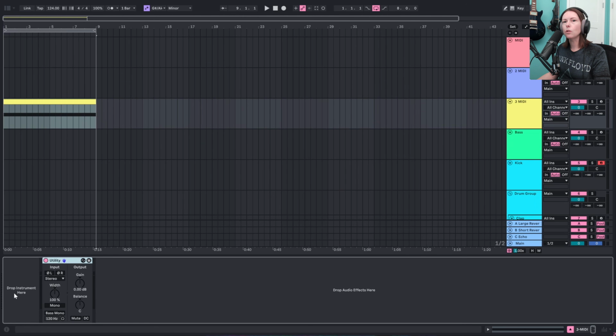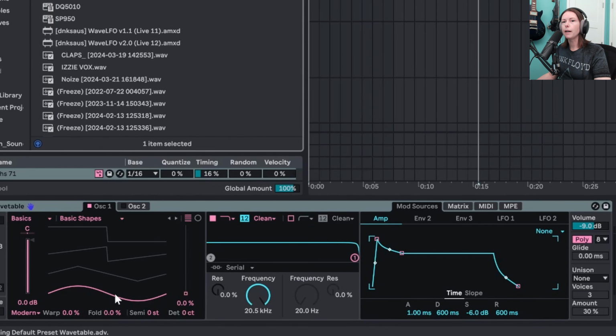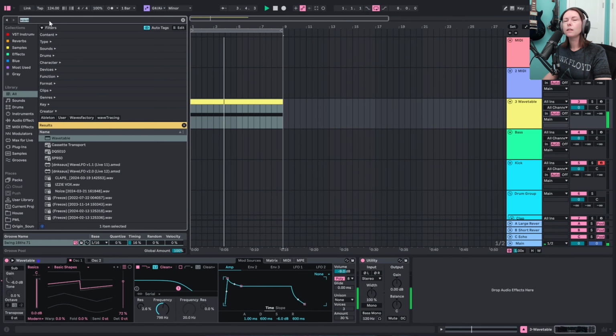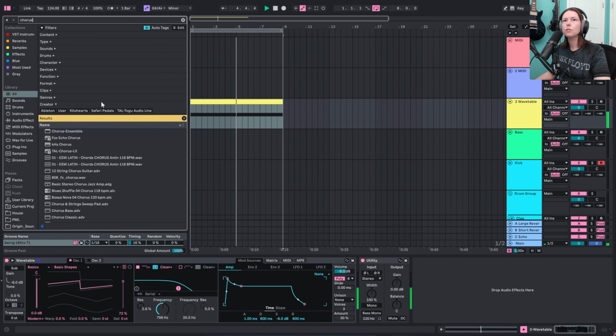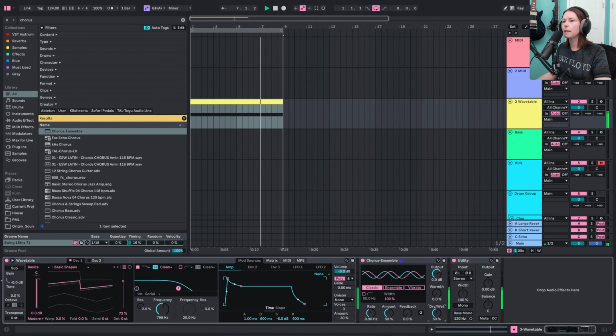So let's pop this open, and I'm going to grab Wavetable. This is just going to be a really, really simple sound. Do somewhere like this. Let's bring the filter back. So let's grab a chorus, just give it a little bit of movement and depth. And let's add a little bit of unison too.